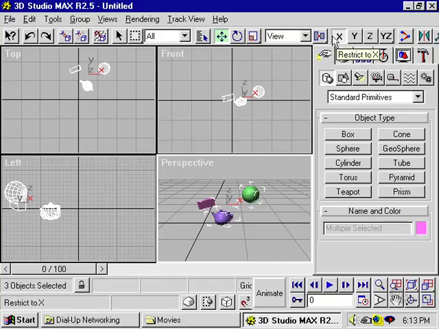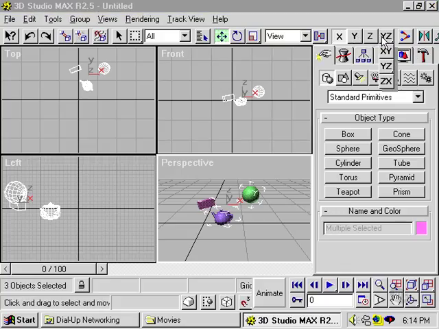These next four buttons are the X restriction tool, the Y restriction tool, the Z restriction tool, and then the pull down with the XY restriction tool, the YZ restriction tool, and the ZX restriction tool. Let's see what these do.